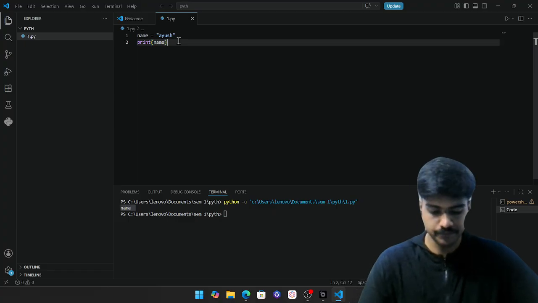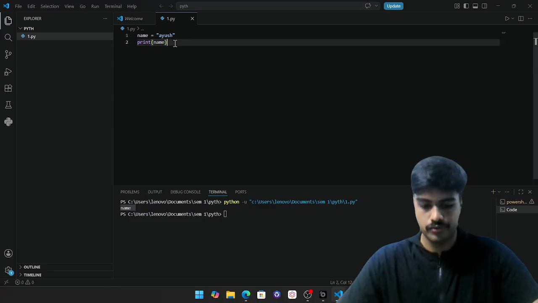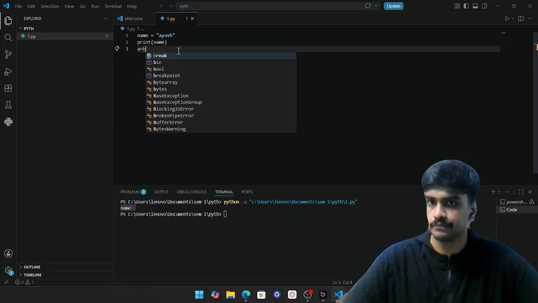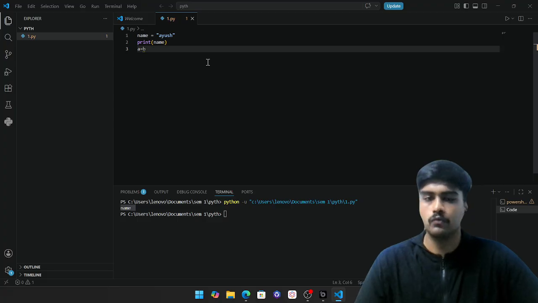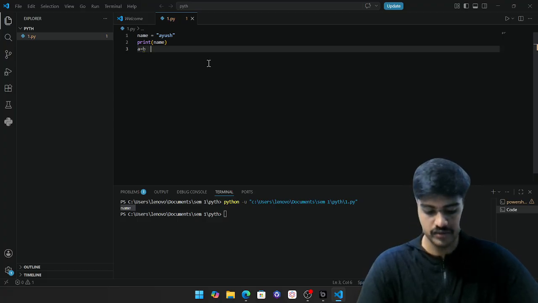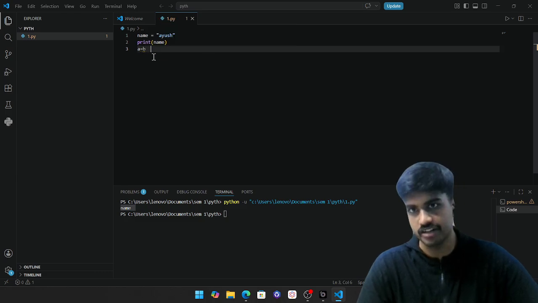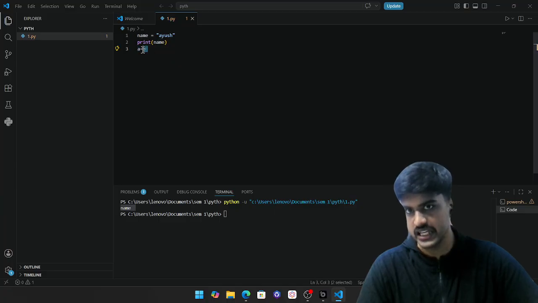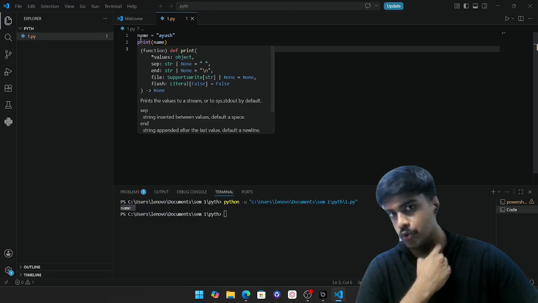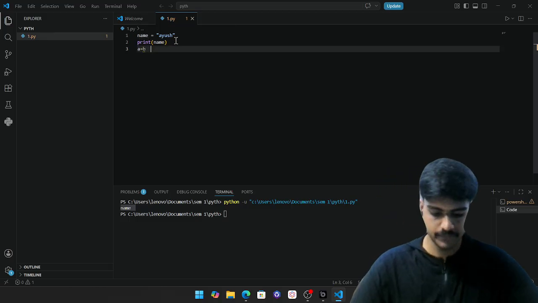Also in Python, let's suppose a equal to b. What does this mean? This means the assignment always goes from the right side to the left side, from the b side to the a side. That a is equal to b, not b is equal to a. As I said, Ayush is equal to me. Understood, right?